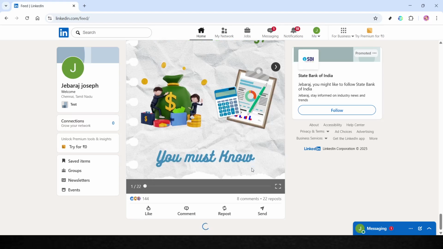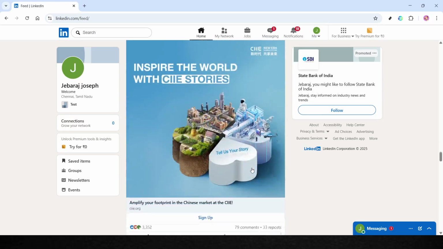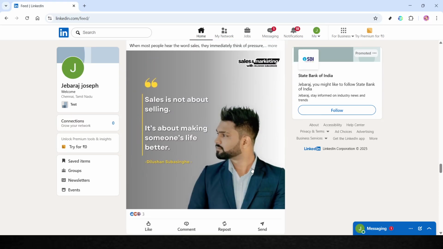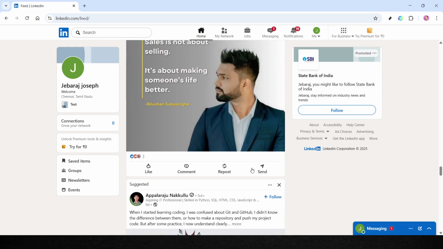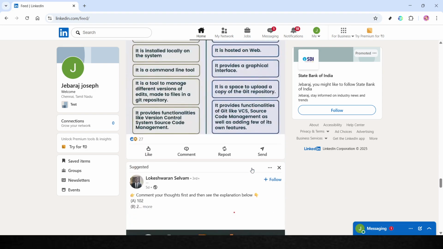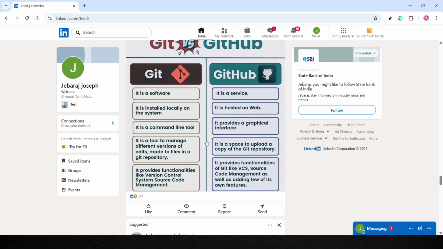You can log in using your Google or Microsoft account, or simply input your email address and password. Now, if you've enabled two-factor authentication, you may need to verify your identity with a security code sent to your phone, so be ready to complete that step. Once you're logged in, you'll land on the LinkedIn homepage.